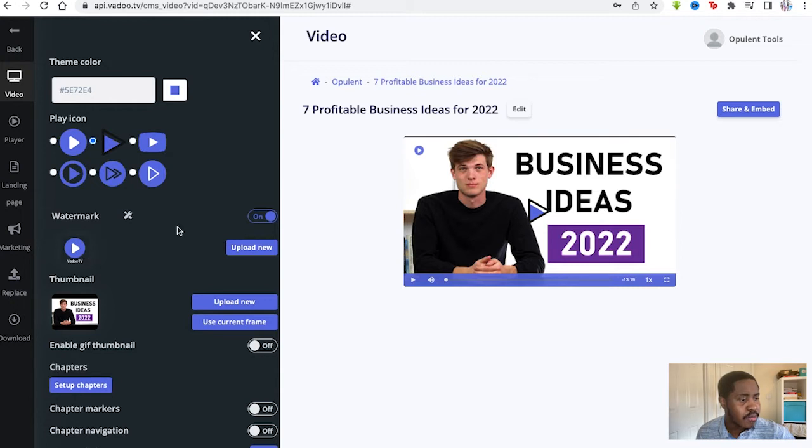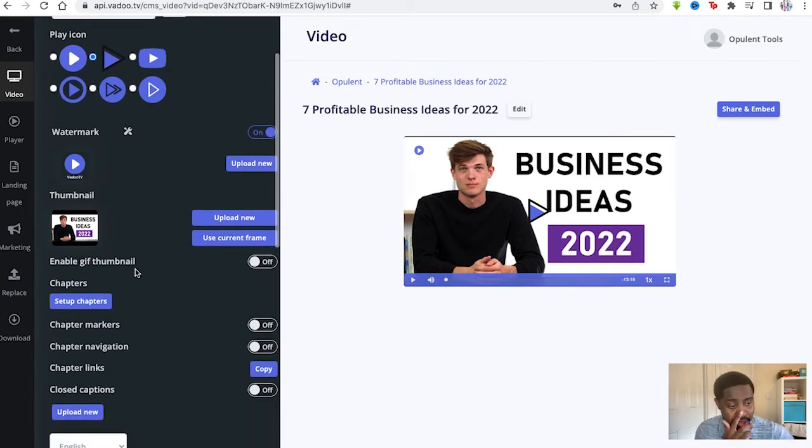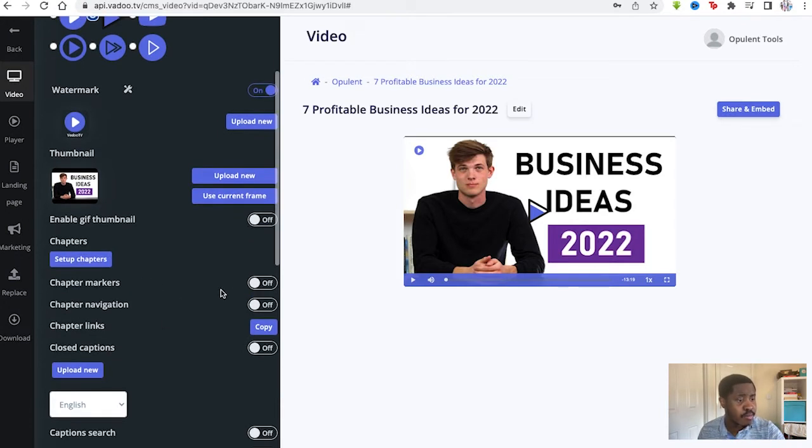You can add a watermark naturally. So that's an interesting feature. The thumbnail as well, you can use the current thumbnail you have or upload a new one personally if you have a better one that's more eye-catching. And naturally do that with GIF thumbnail too. You can further set up your chapter markers as well and decide points of which you'd like people to click on and break your video into sections for your marker or your navigation, and chapter links you can provide yourself.